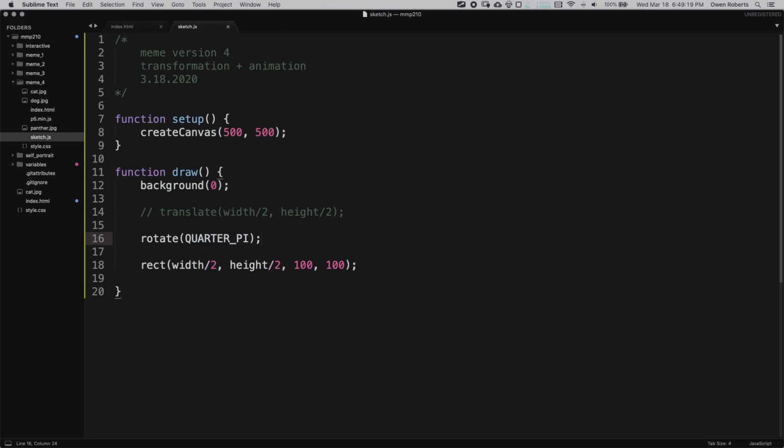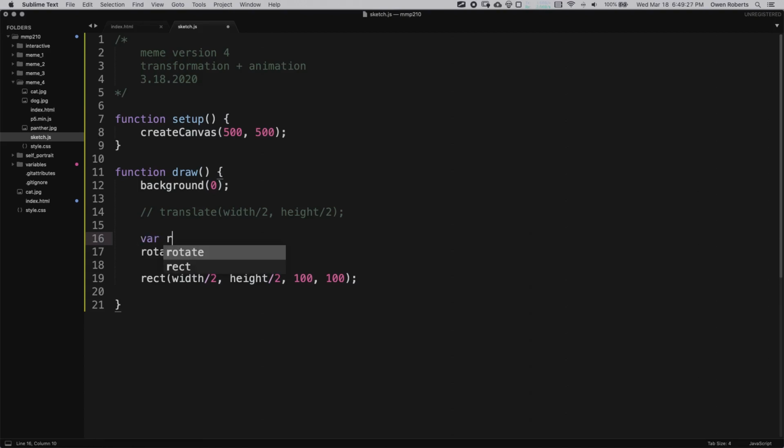So let's rotate. Instead of rotating by quarter pi, I'm going to take this out. I'm going to create a variable R. Okay, so I'm going to say variable R is equal to, and I don't actually really need to use a variable here. I could just write this directly into the parentheses in the rotate function, but just to make it very clear, I'm starting with just creating a variable. And so I'm going to use the frame count. And remember, the frame count is just a number that's counting up. So when we first run the sketch, it's 0, and each time the sketch refreshes, the frame count increases.